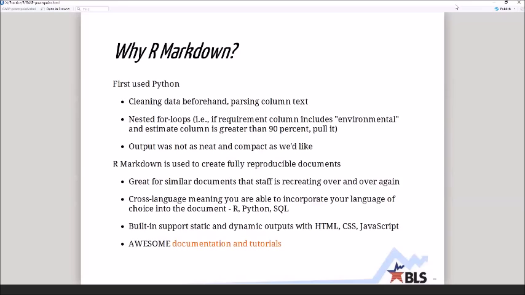So we asked ourselves, how can we make something prettier? To R Markdown we turned. R Markdown is great for similar documents that staff is recreating over and over and over again. It's cross-language, meaning you're able to incorporate your language of choice into the document. So if you're comfortable with Python or even SQL, you can implement it into R Markdown and build your program off that. There's also built-in support for static and dynamic outputs with HTML, cascading style sheets, and JavaScript. And there's awesome documentation and tutorials online.